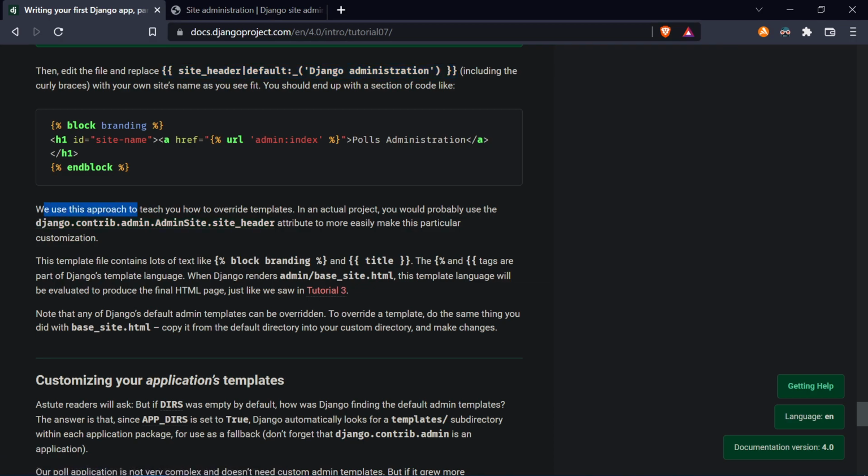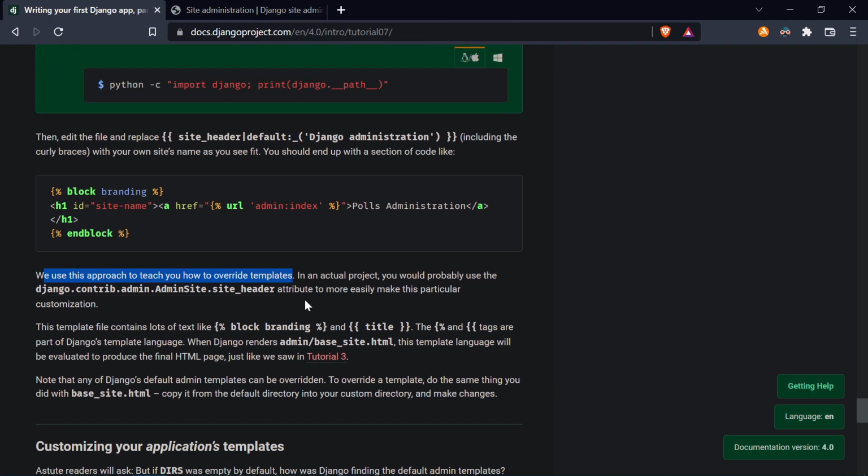We use this approach to teach you how to override templates. Actually, we are not using such an approach except when you want to override system templates. In an actual project, you would probably use the Django contrib admin site header, actually, to more easily make this particular customization, of course.